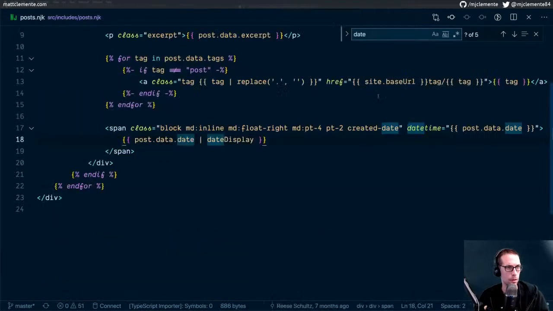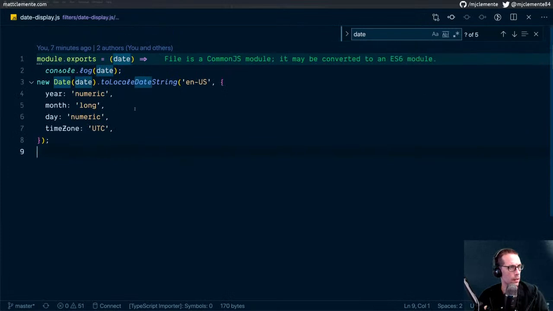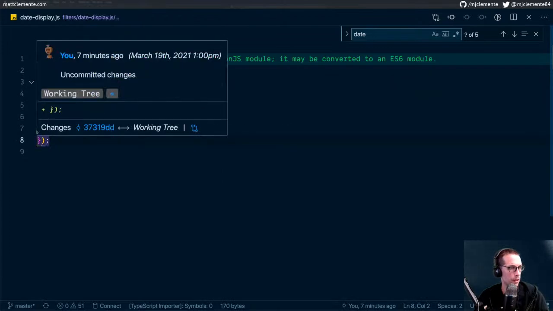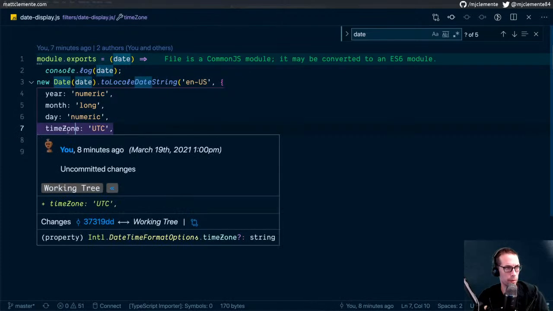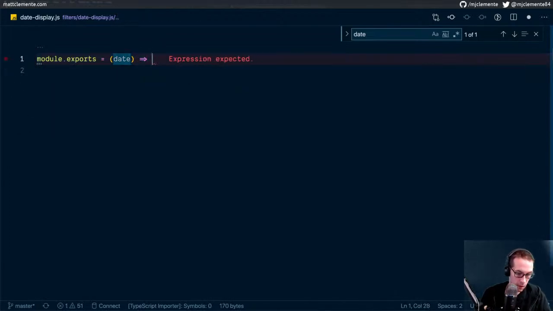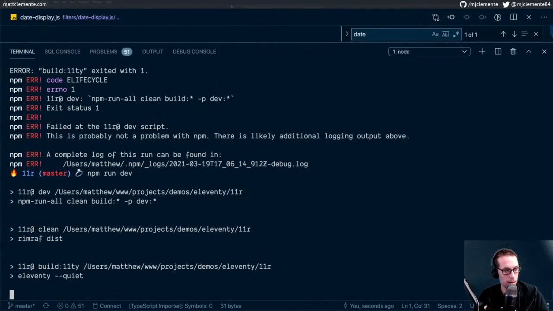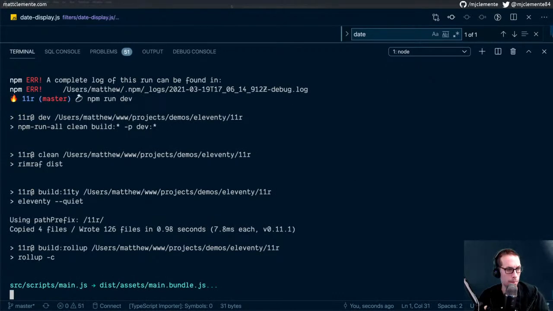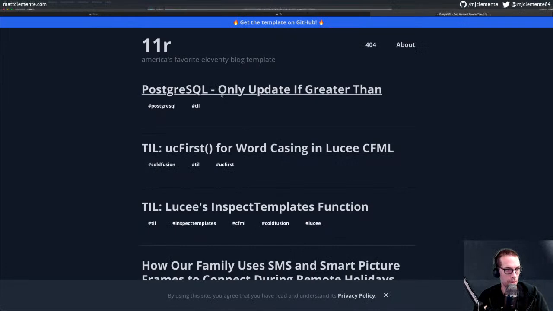We will go into date display, and we will just have it do nothing. That's the end of the date string. We'll just have it return blank so that nothing breaks. That won't break, and then we can dig in a little bit further and figure out what value Eleventy is picking up for those dates. So that's running. There are no errors with the date.